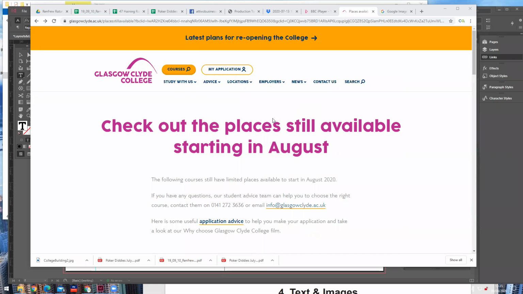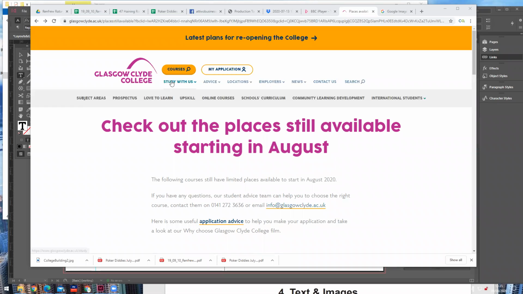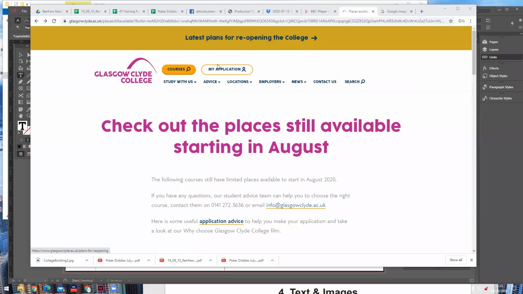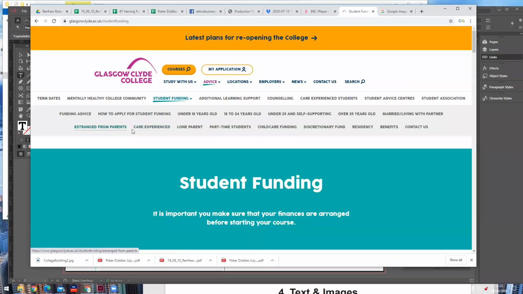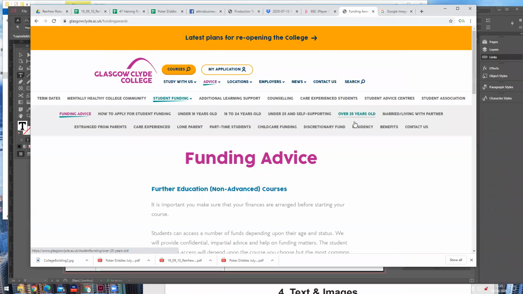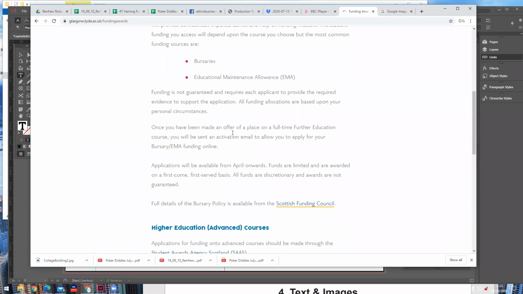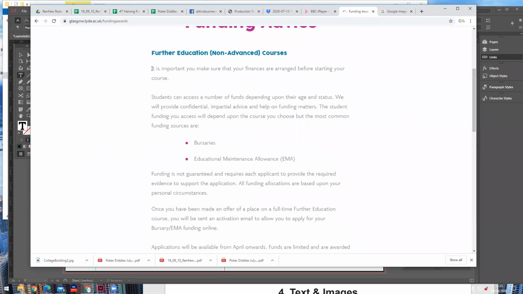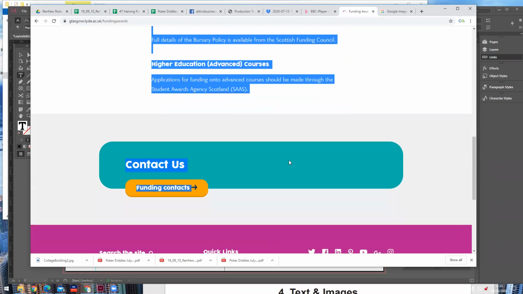Looking for text, it doesn't really matter for our purposes what type of text we drop in there. Advice, student funding. We'll go to funding and advice. You see all the text that's there. We just select it, click and drag, right click on this mouse, copy. Then we'll go back to our InDesign page.